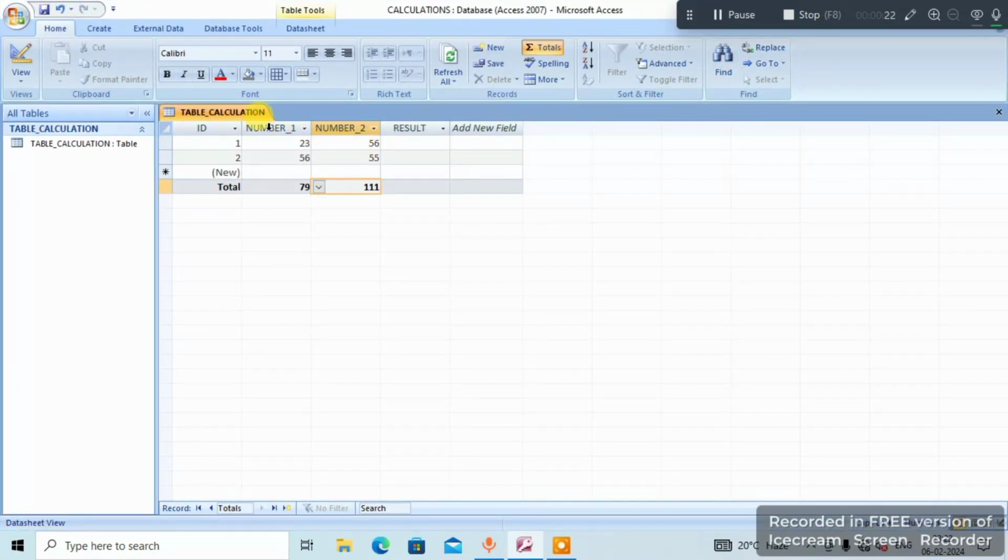I have created a very simple table inside this particular database called calculations, and inside it I have a table called table calculation, with a column number 1 and a column number 2. These two fields contain the data type number, and I have created this particular calculation using a few options. I will illustrate in this video how you can do it.